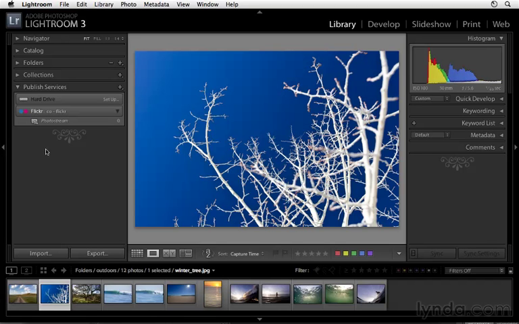Alright, well now that we've set up our connection to Flickr, let's go ahead and take a look at how we can upload some photos, and let's do that in the next movie.